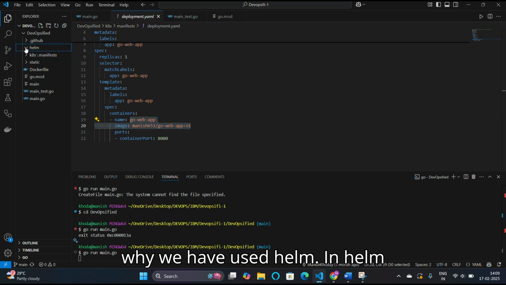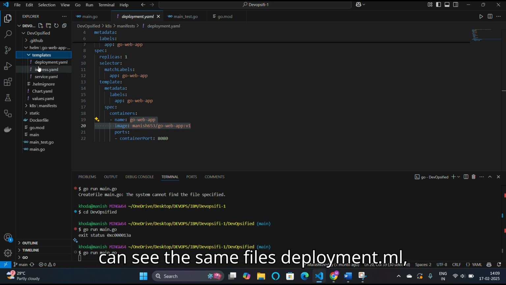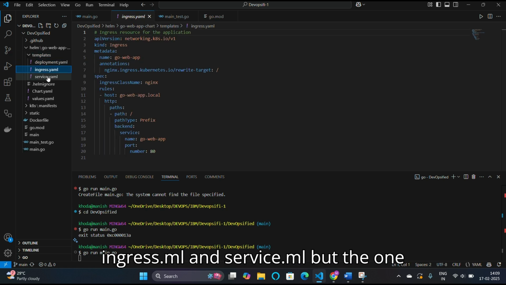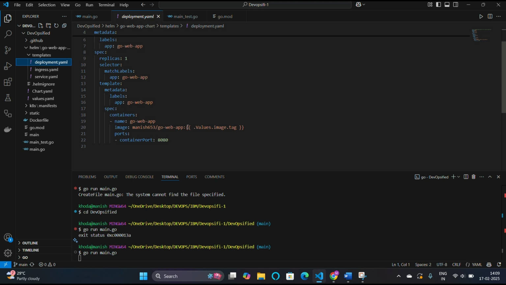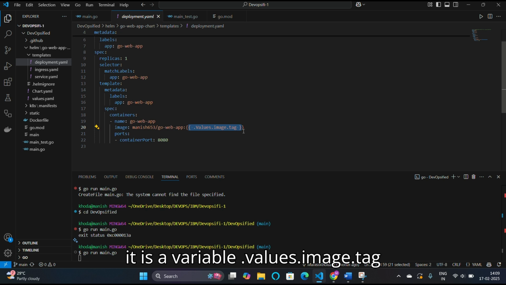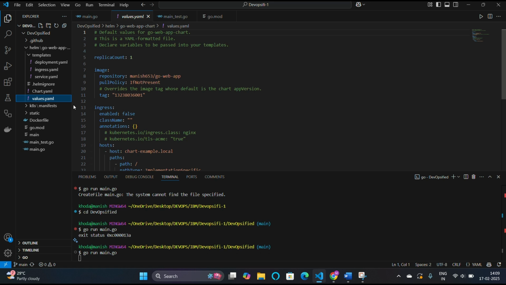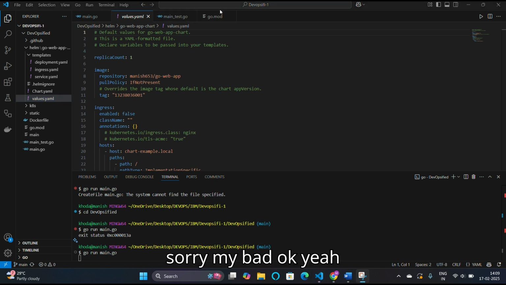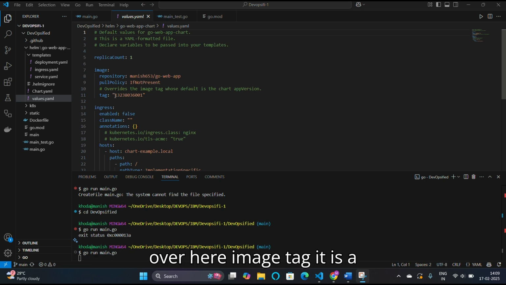Now let me explain why we have used Helm. In Helm we have templates. Inside the templates you can see the same files: deployment.yaml, ingress.yaml, and service.yaml. But in the deployment.yaml, in place of a tag we have used a variable, .Values.image.tag. This value will be updated through values.yaml. As you can see here, the image tag is mentioned over here. It is just a random number.